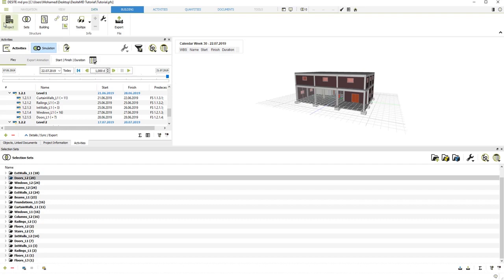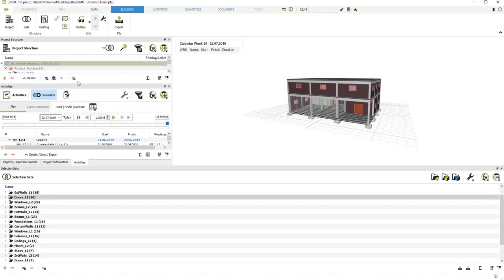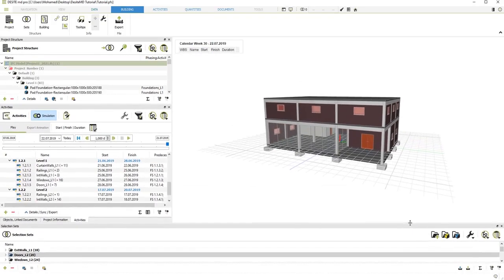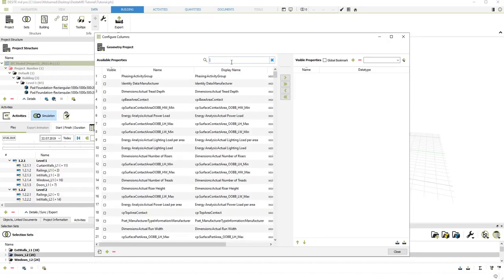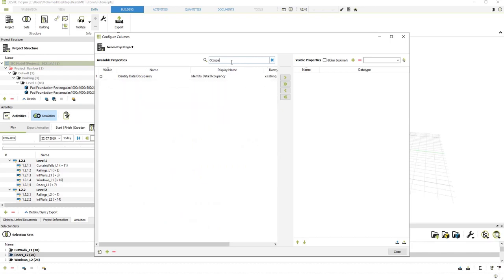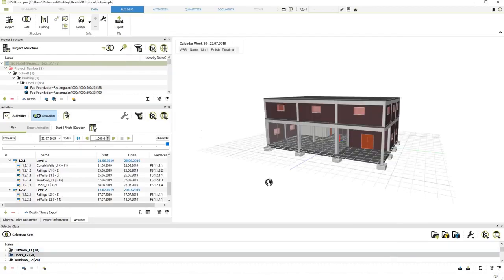So again, I'll go to the project icon here to open the project structure window, and I'll minimize the selection sets a bit. To add a small selection set, I'll just go again to configure columns and then select configure columns. I'll remove the activity group by just clicking on the arrow here and add the project parameter occupancy. So I'll select it and then select close. Now we see it's available here.